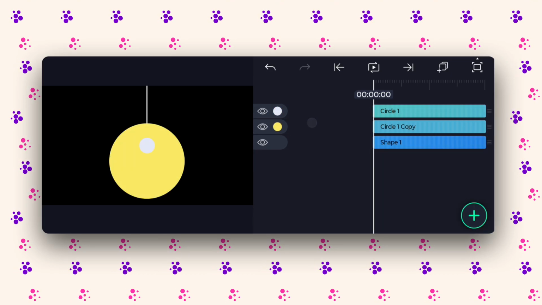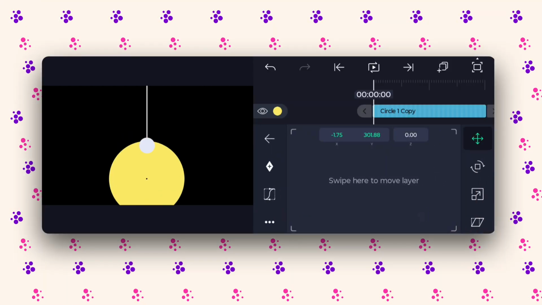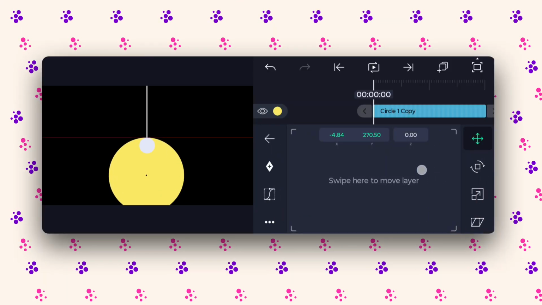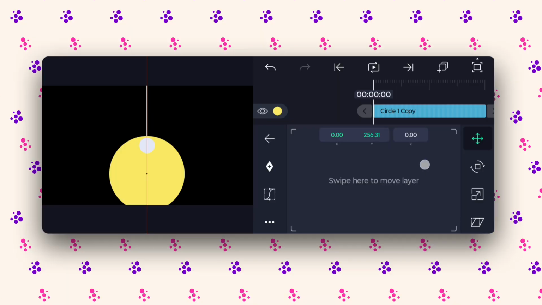Important note, drop this layer to the bottom of the timeline stack. Trust me, this will keep our upcoming text layers perfectly organized.